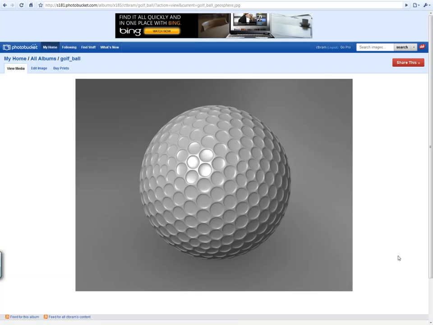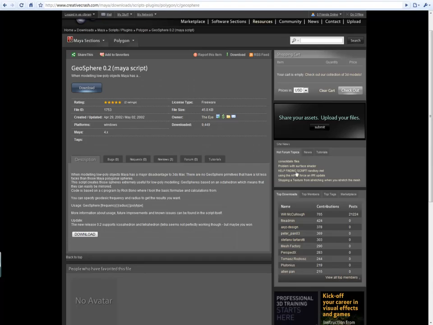Hello guys, Rick Malava here, and in this short tutorial I'm going to demonstrate how to create this golf ball using a freely available plugin from Creative Crash called GeoSphere.